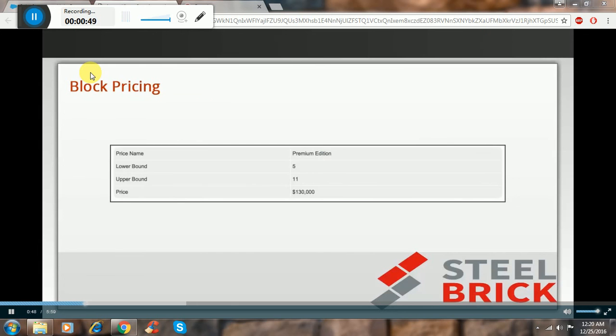Block pricing. So block pricing allows you to assign a fixed price to a product based on a quantity, overriding the automatic calculation of quantity multiplied by unit price. So for example, you may sell user licenses on a subscription basis. You charge by the pack. Purchasing 1 to 4 licenses costs $100, but 5 to 10 licenses cost $130. Another good example of block pricing is cell phone minutes.